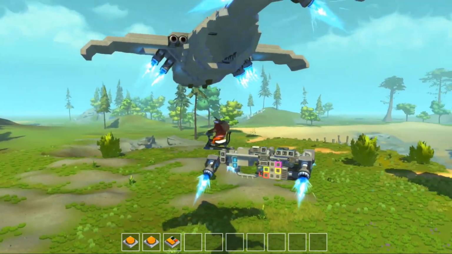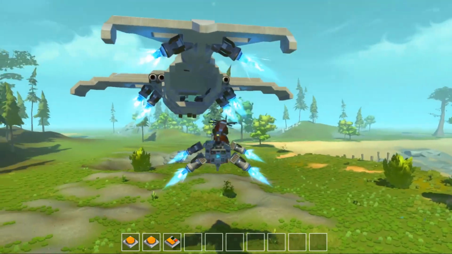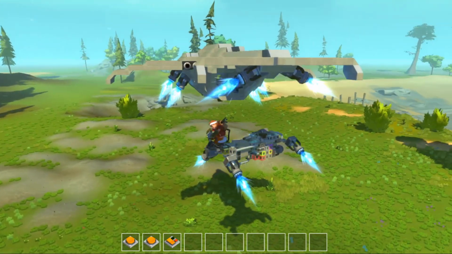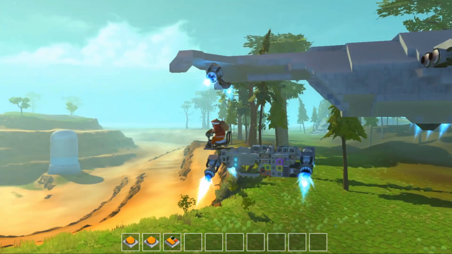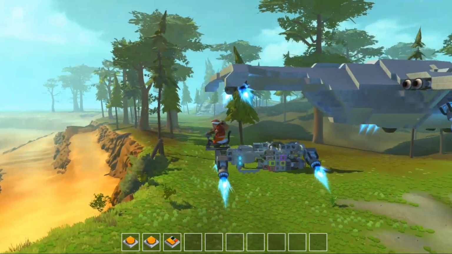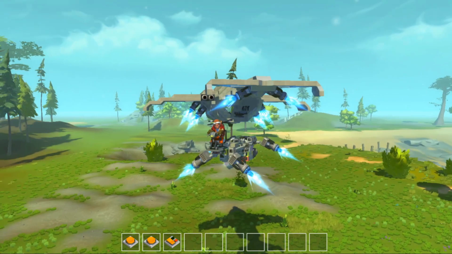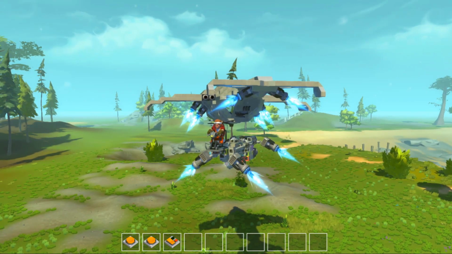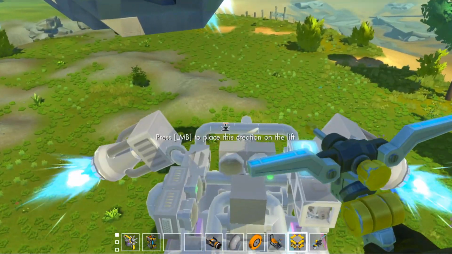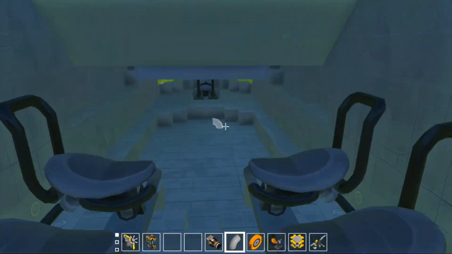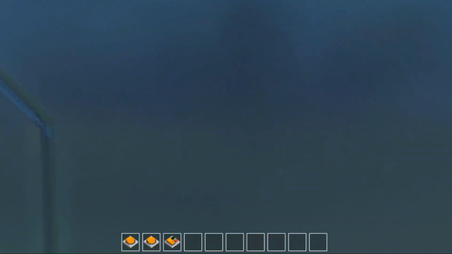I do not have a reverse on this guy, so I might just smack into this. Let's see if we can make this jump. Let's get a little bit better angle here. Come on, there we go. Alley-oop. Yeah, there we go. And we're in the main vehicle.